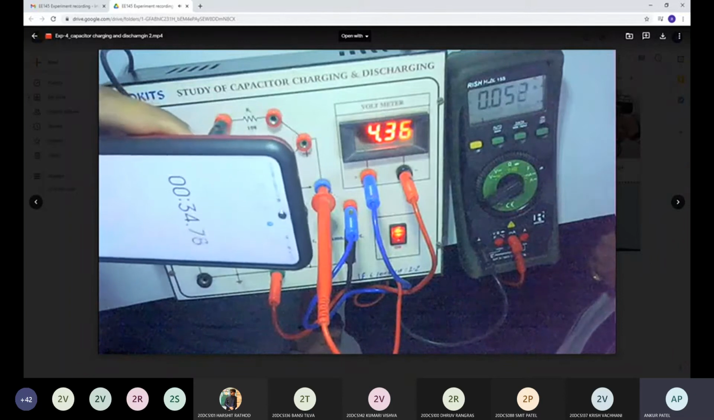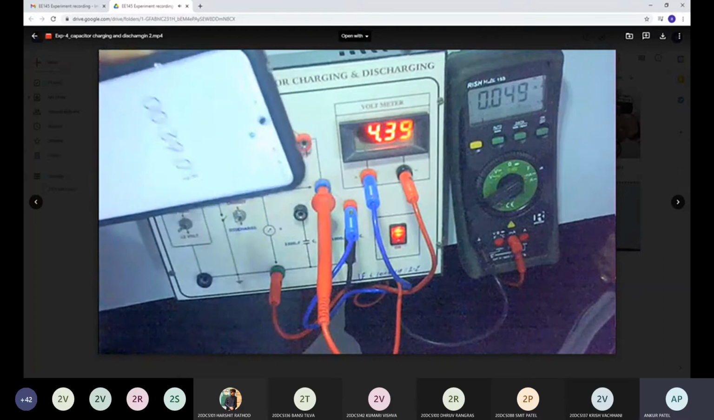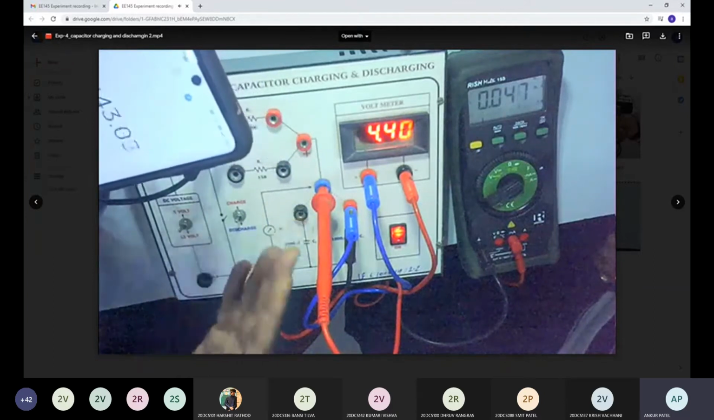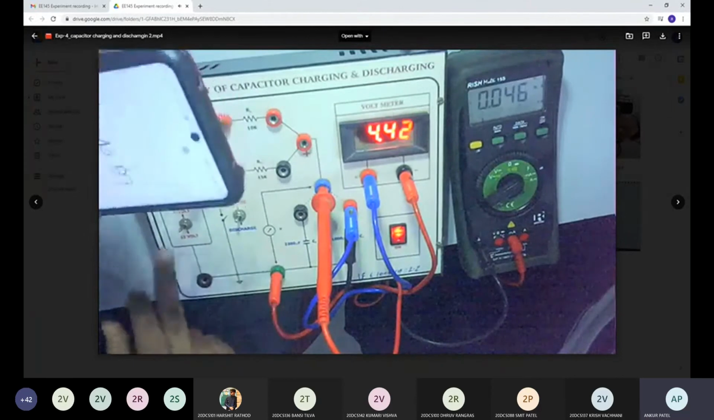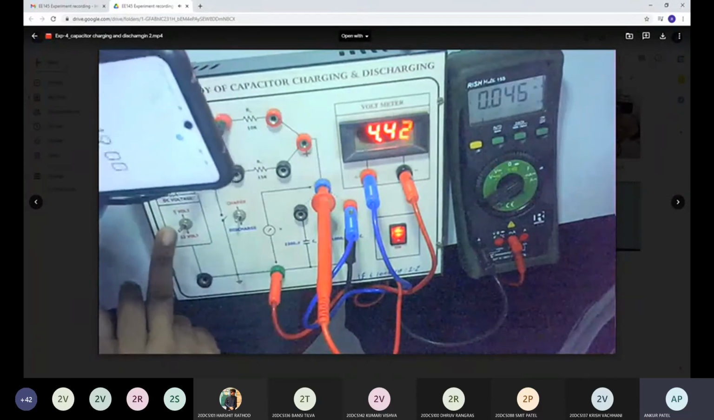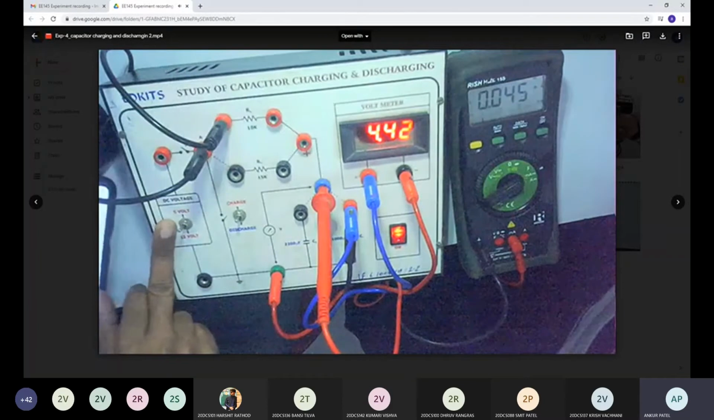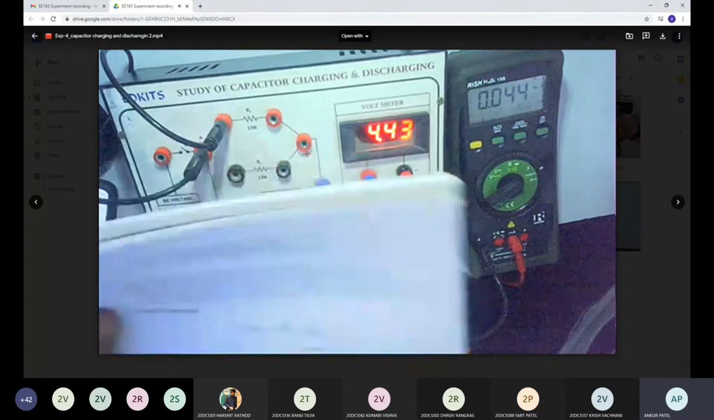Then you require to prepare for the second part. Suppose here the current goes up to 4.44 something. So you require to measure this 5 volt. Here it is 5 volt, but if you measure it before starting this practical, it might be varying, say it gives only 4.8. So in the practical aspect you require to take that value.